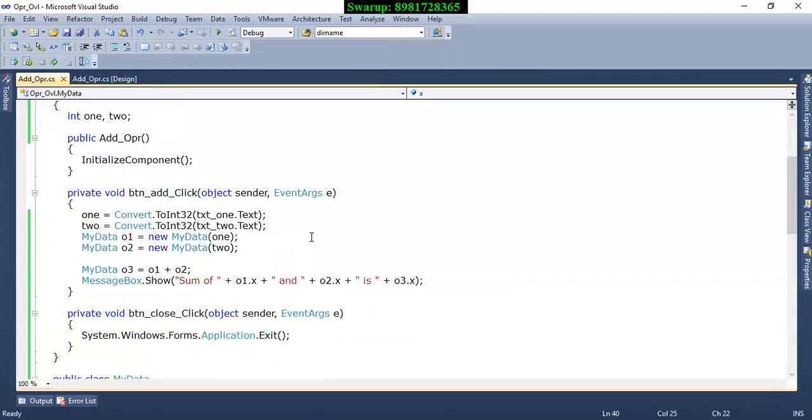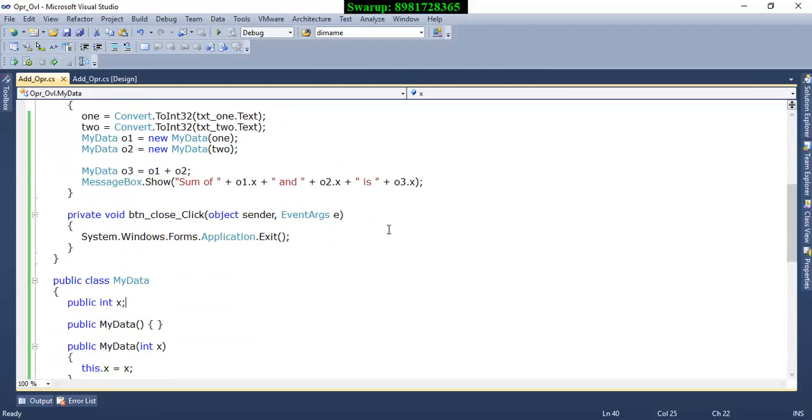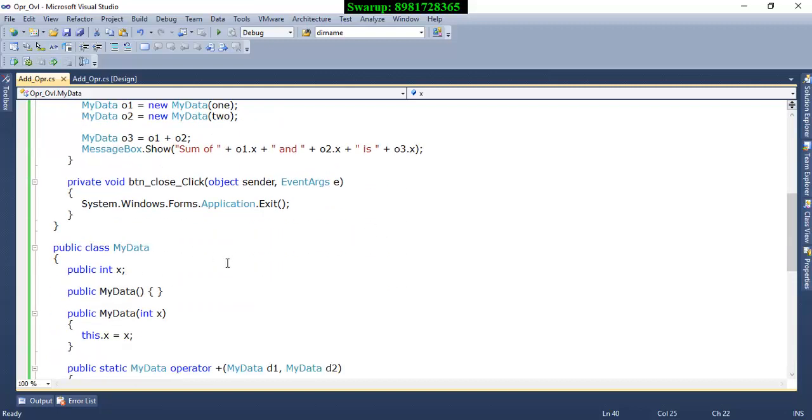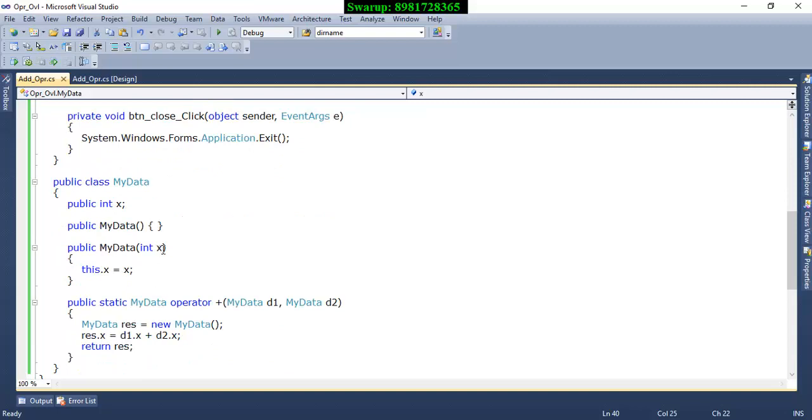two variables. And now I'm making use of a new class called MyData, which I have borrowed from my previous video. Over there, I have made use of one variable. Here, this is my default constructor. This is my parameterized constructor. So this parameterized constructor I will be using for passing inputs.